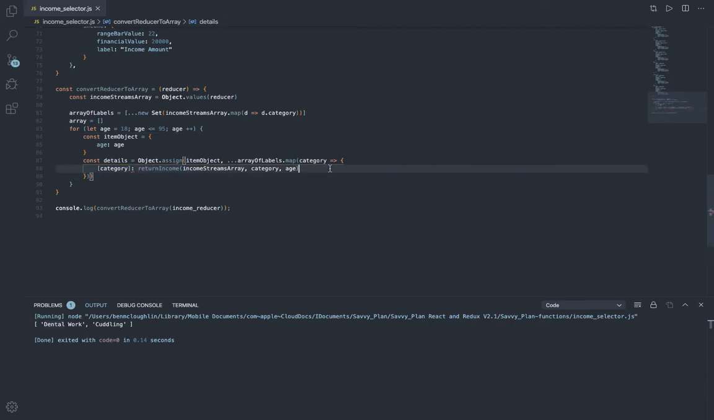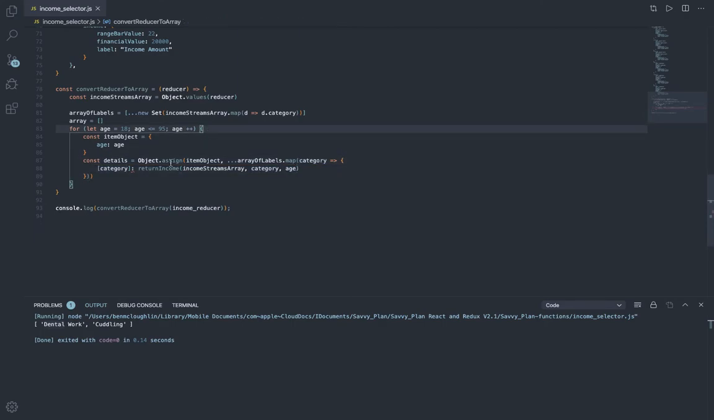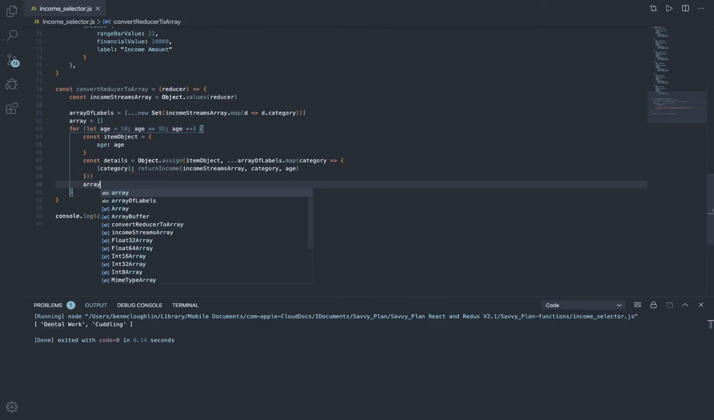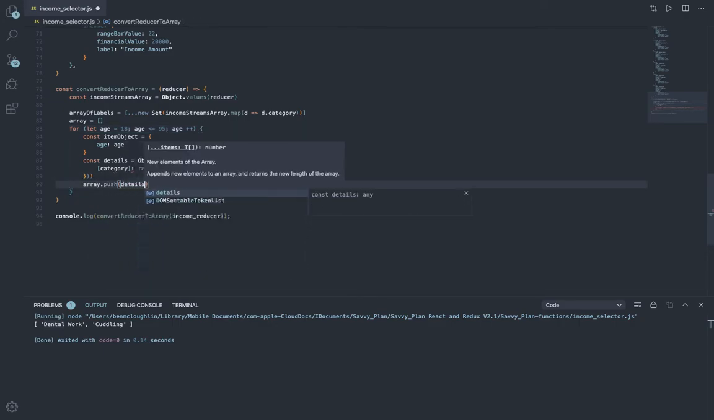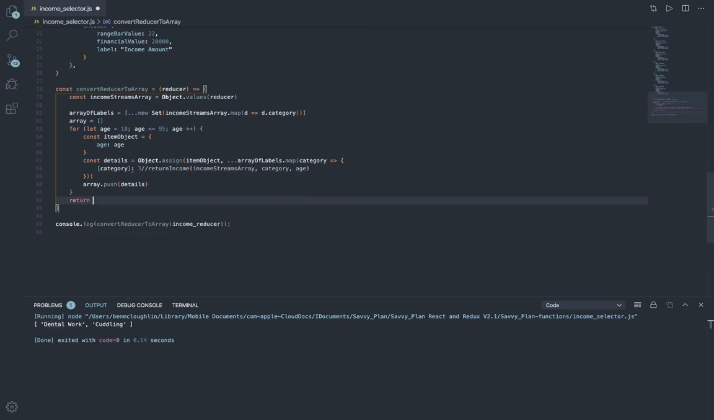Then, as it does that, I'm going to do it below. We've created our details and mapped it, and we're still in the for loop. I'm going to go array.push details. First of all, I'm just going to comment this out and just say 3. And then let's see what we get for our array.